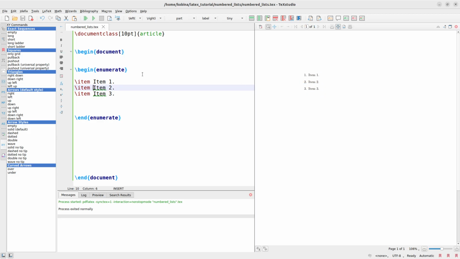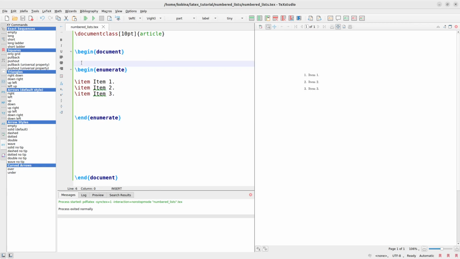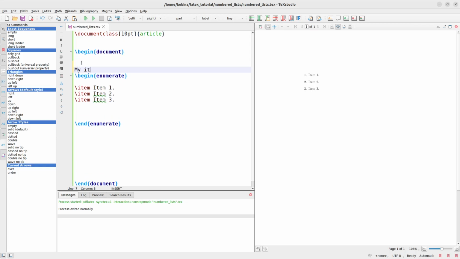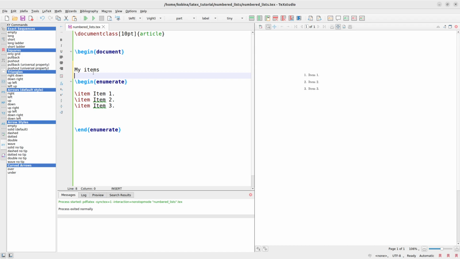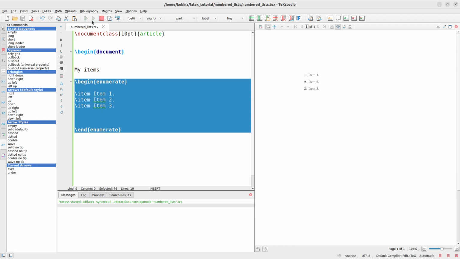Now I'll just add something here. So this is just the list, but sometimes you may want to add some text, a statement, or a brief description just above it. Just before you start the enumerate block, you can put, I'll just say, my items. Then you start the block and put in your items. When you compile, you will get that text there. All right, so this is what we have.